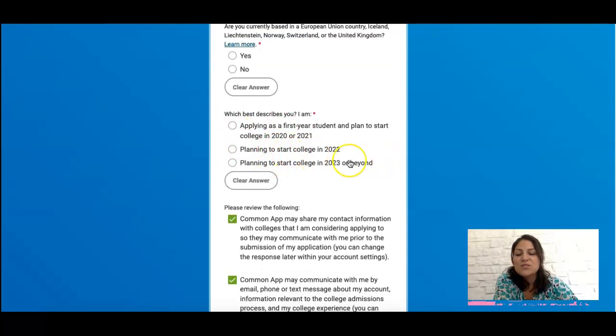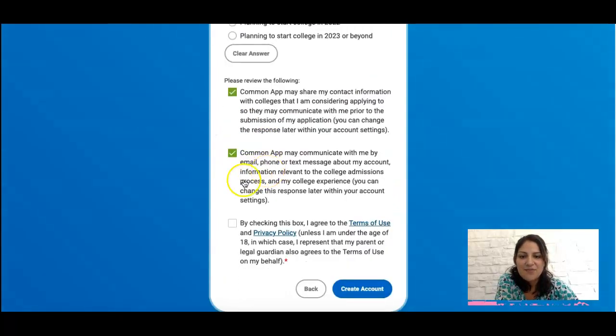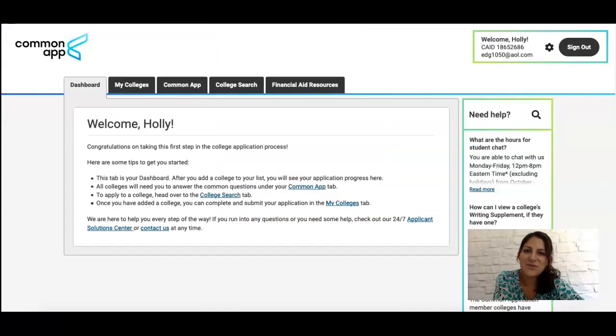Most of you are going to be starting college in 2022. If you're a rising senior currently, then you will be graduating spring of 2022 and starting college in fall of 2022. And then you'll check these off. And then once you do, you can click Create Account. And that will take you to this screen.